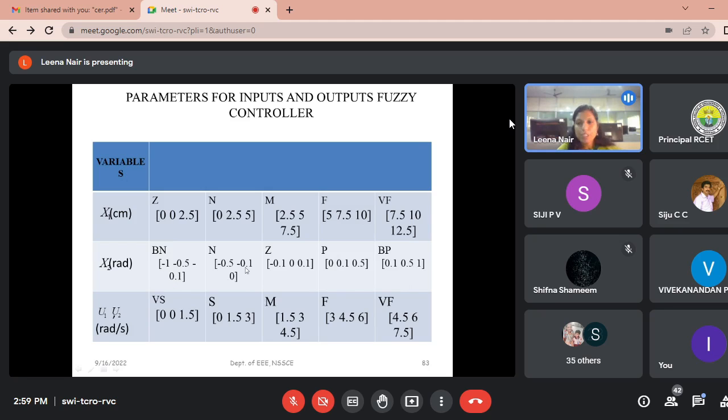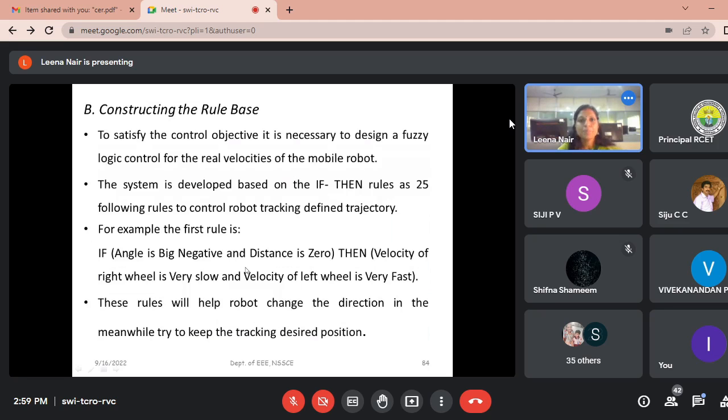I gave some membership functions for all this. Then I created a rule base of if-then rules; 25 rules were there in this particular fuzzy inference system. An example I could tell you: if angle is big negative and distance is 0, then the velocity of the right wheel is very slow and the velocity of the left wheel is very fast.